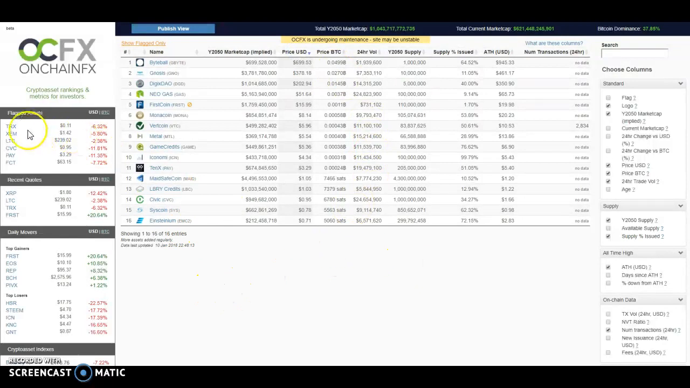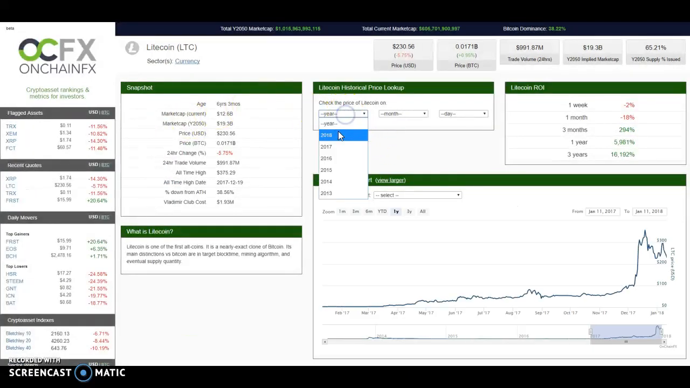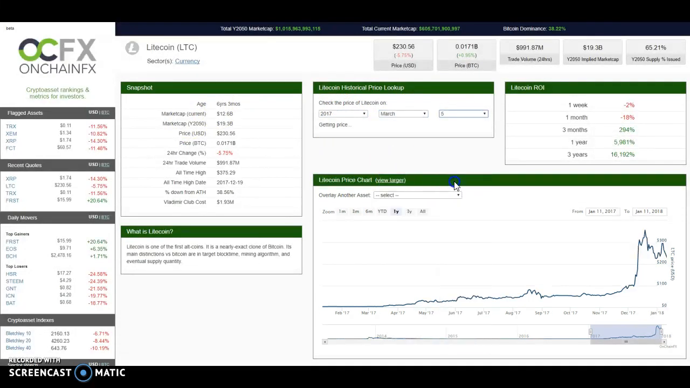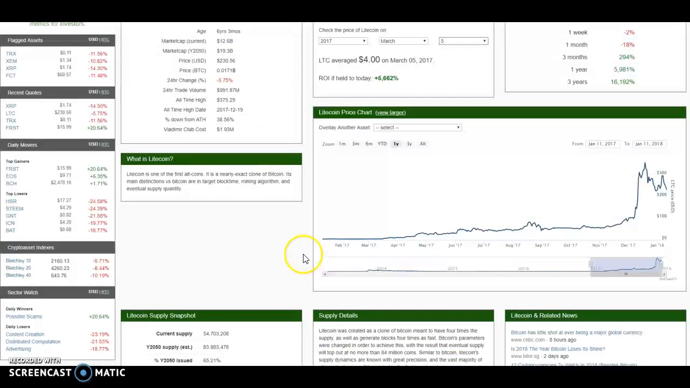And if you go over here and you click on one of these, one of your favorites, or even if you click from here, we're just going to click from here because I don't think any of the ones that I have is listed there now. So we're going to click on Litecoin. You can actually go through the day and find out, in the year, and find out exactly how much that token was on any given day. See, Litecoin on March 5th was about $4.